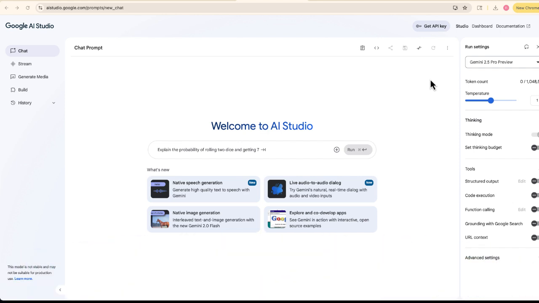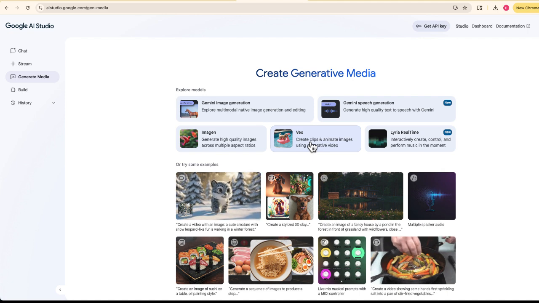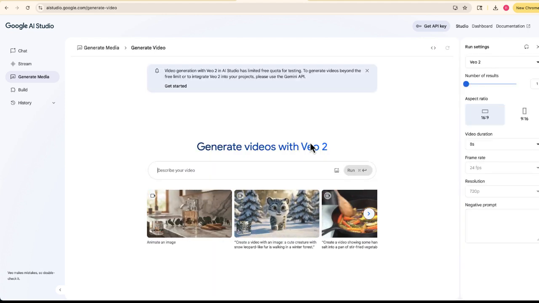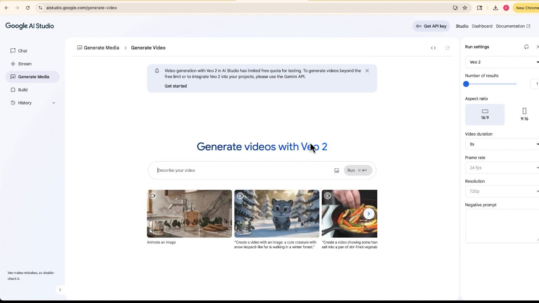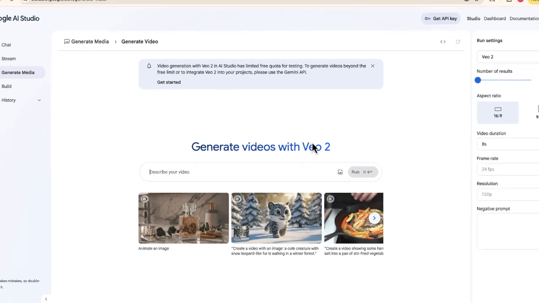Now, once you're here, what you're going to want to do is to go over to the side and select this option that says Generate Media. From here, what we're going to do is to choose Veo right in the middle of the screen here. All right, so from here, we can animate videos. In fact, I created an entire video, which was a reimagining of Rikki Tikki Tavi by Rudyard Kipling. You can check that out on my channel.